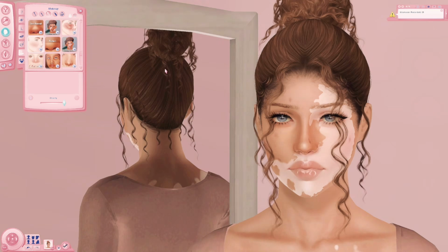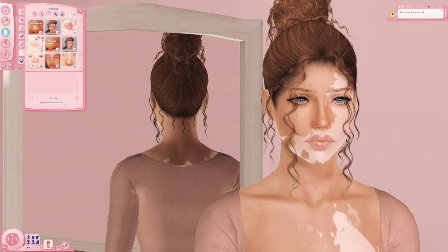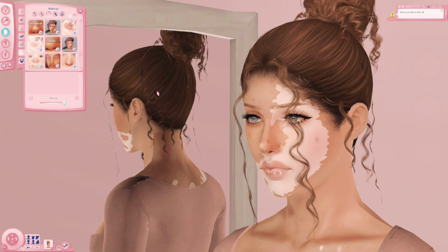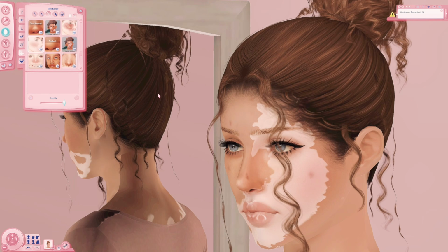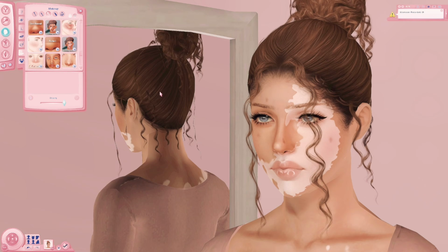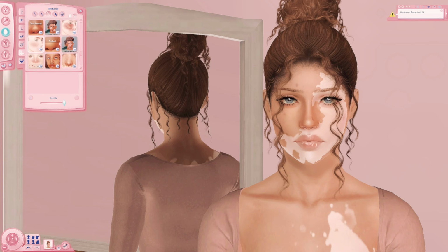Okay, next I have some zits, which I wish I could change the color of, but I don't know why, it doesn't let me change the color of it. So yeah, but you guys can kind of see the zits on her face. Definitely adds some realism, and yeah, I really like it. I really do. Some imperfections.